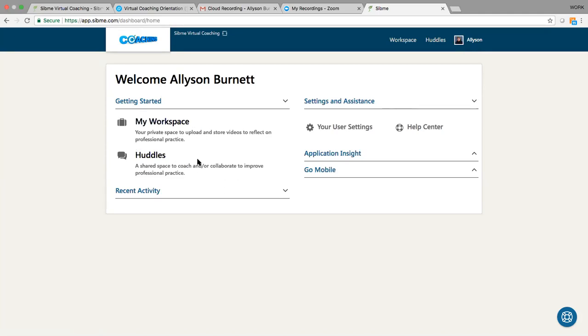We also have shared spaces, and two of the shared spaces are called coaching and collaboration huddles. As a coachee within Sibme, you will not have a collaboration huddle. You'll only have a coaching huddle. That's going to be a one-on-one space that you share with the coach that you're working with within the Sibme platform. So that gives you a little bit of difference between the workspace and the huddle space.